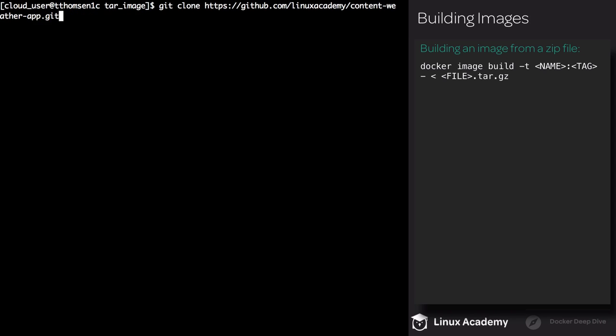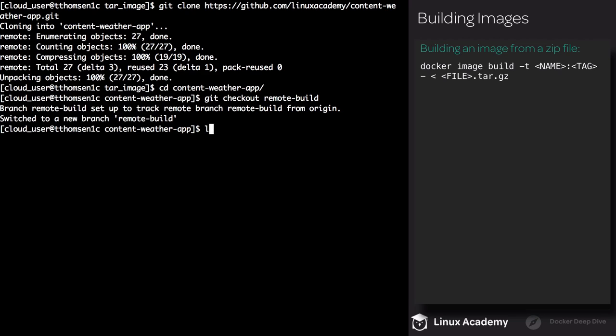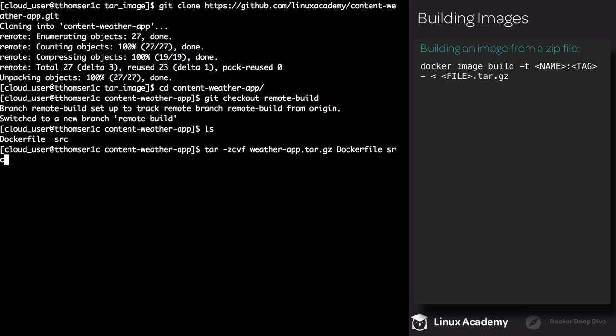We're going to start this process off by cloning the weather app repo. cd into content-weather-app. Execute git checkout remote-build. We're using this branch because it has both the Dockerfile as well as the source code. Now we're ready to create the tar file. Execute tar -zcvf, name the tar file weather-app.tar.gz. We want to make sure that we include the Dockerfile as well as the source.